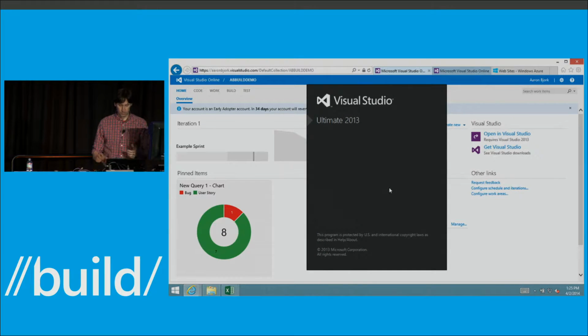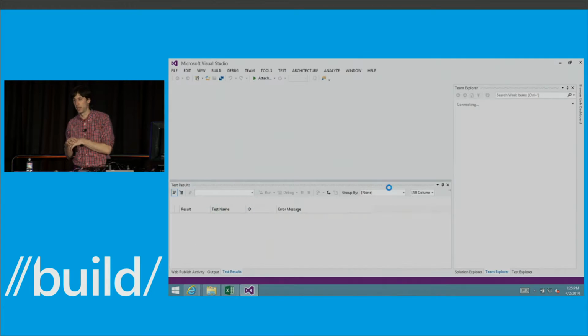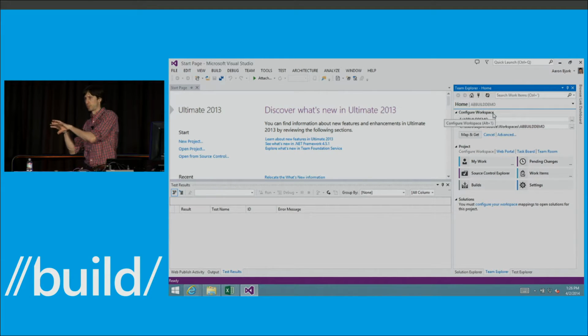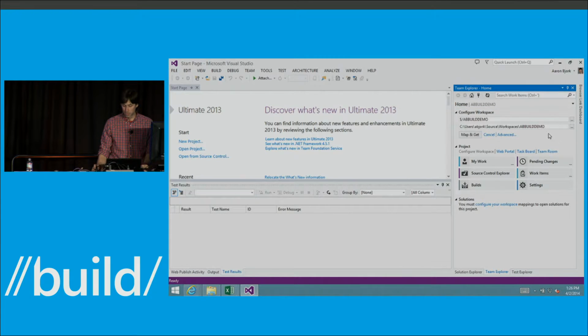And we're going to open up Visual Studio 2013. I'm running Visual Studio 2013 Ultimate Update 2, the update that was just released today. The first thing I'm going to do here is configure my workspace. Because I'm using Team Foundation version control, we need to create a workspace, which is where I'm going to keep the files locally on my machine.